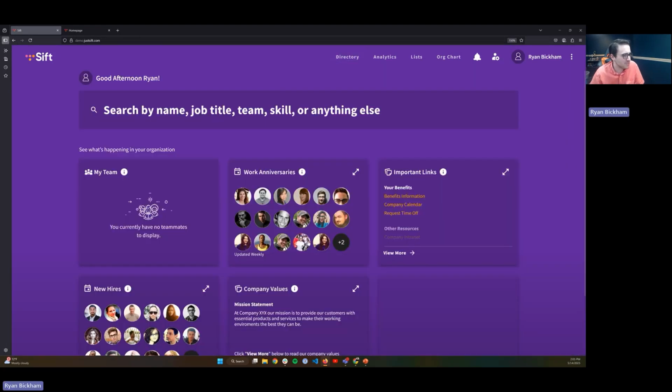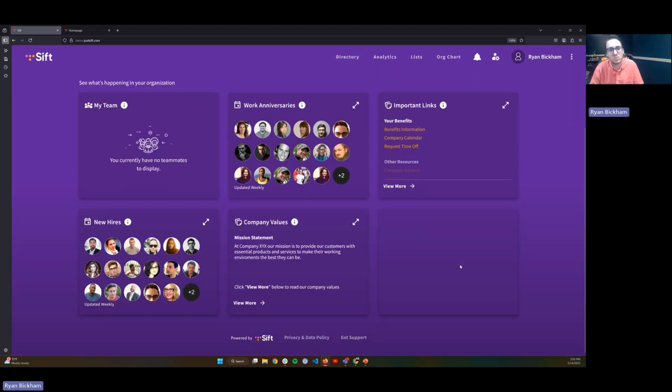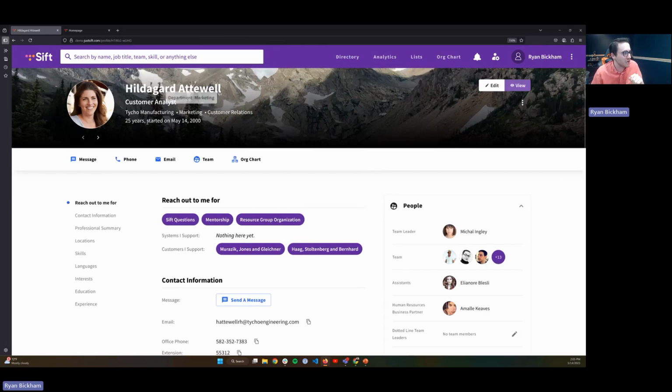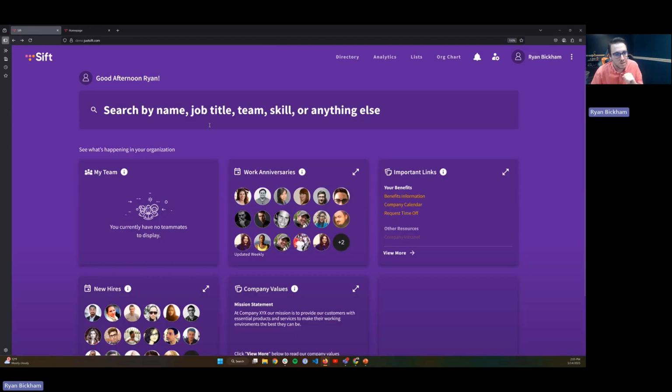These widgets can also be set up with any specific date attribute. So how these actually work behind the scenes is that this works off of the hire date attribute on a person's profile. We see here on this profile, she started on May 4th, 2000. And based on that attribute, we're creating this widget. So we're just looking for who this week has an anniversary date.